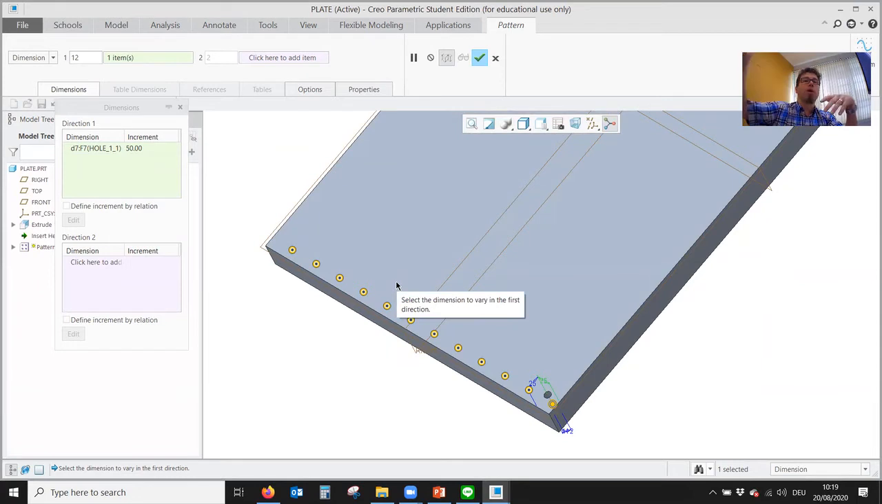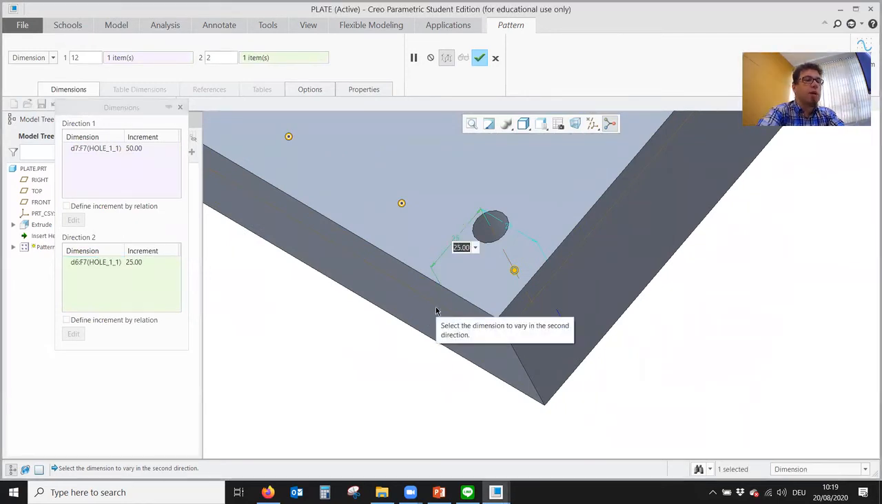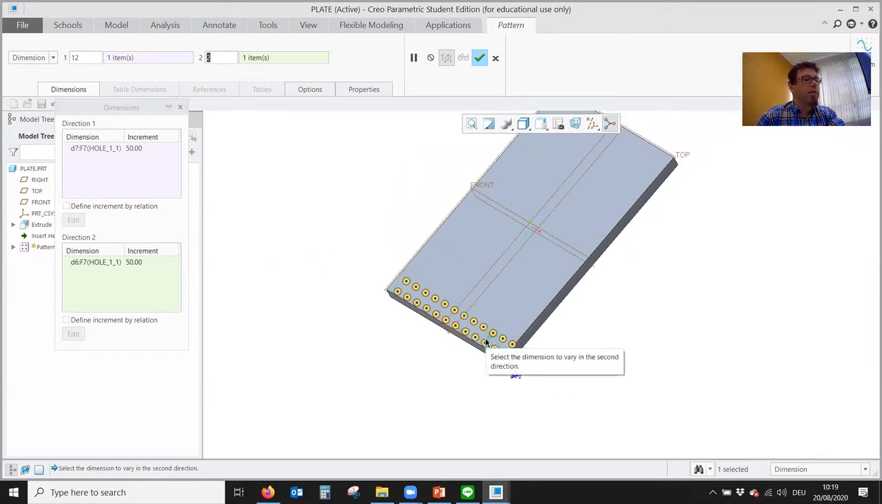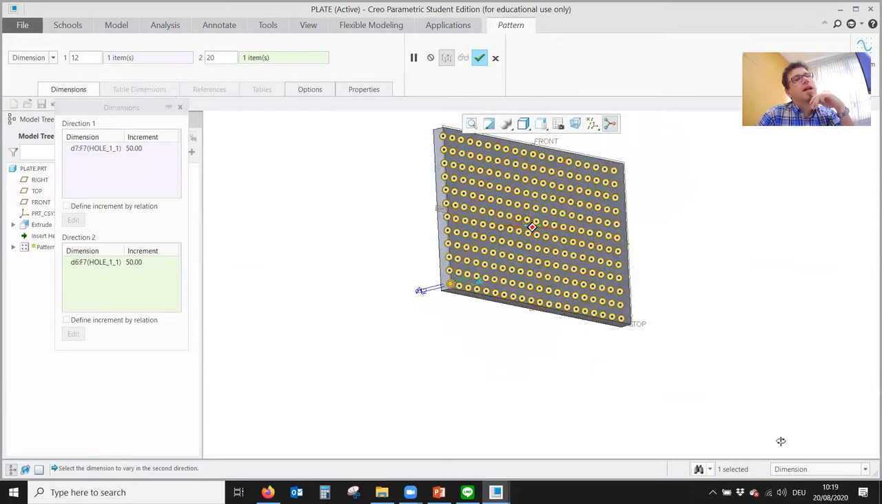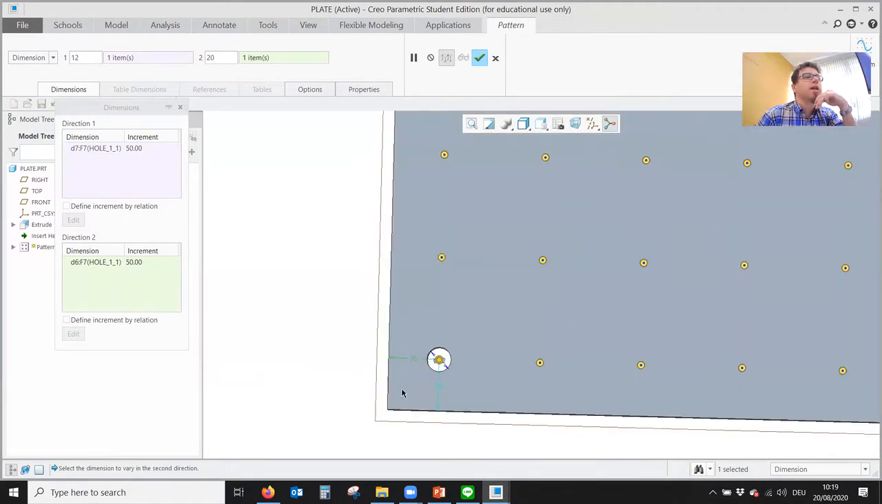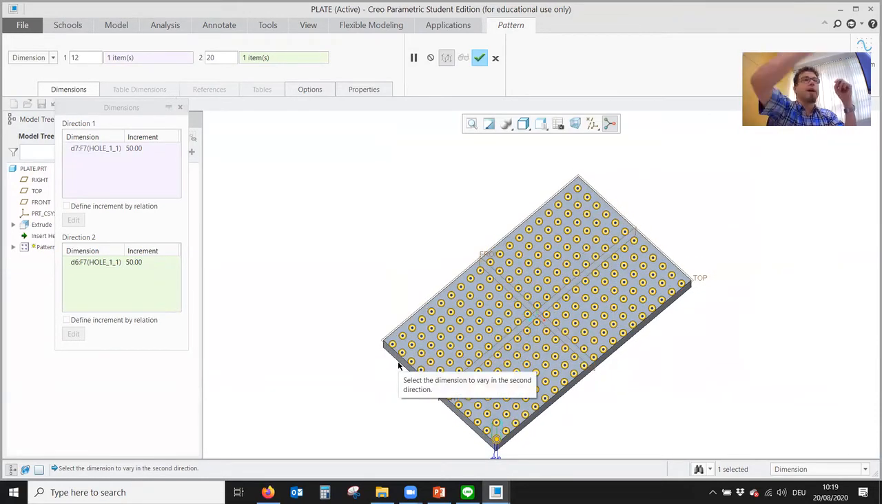But I actually want it to go in 2 directions. So I click into the second menu, and then I can select this. And again, it will be 50. And again, I have to define how many features. How many could that be? 22 maybe? Just guessing. No, that was too much. Just 20. I'm not sure about the edge. Oh, the edges look good. So we have nice equal distance. That looks good. But actually, this is not what we want, right? We want the holes only on the outside.